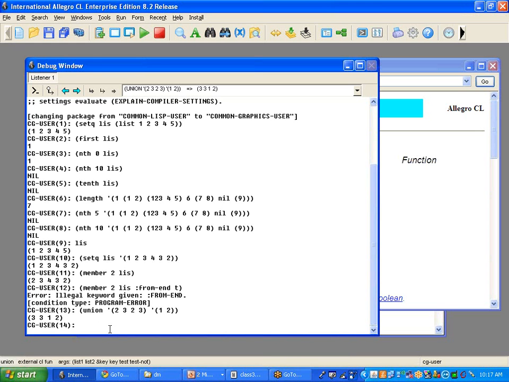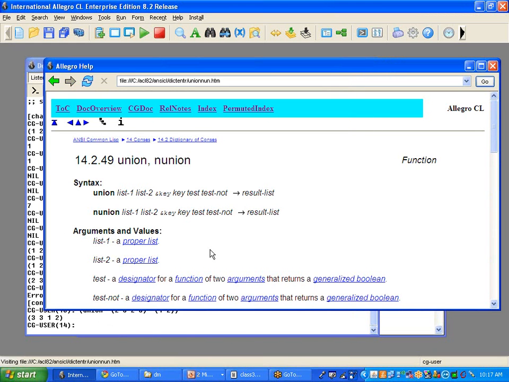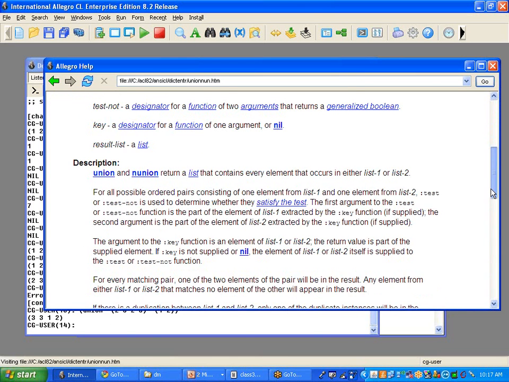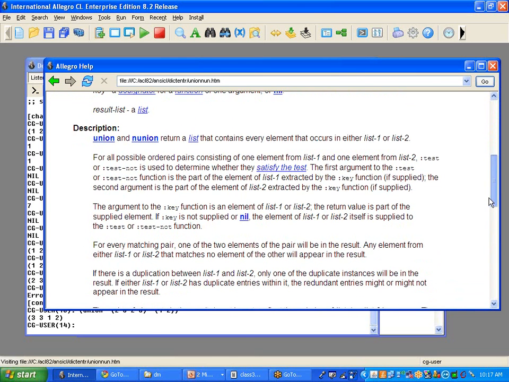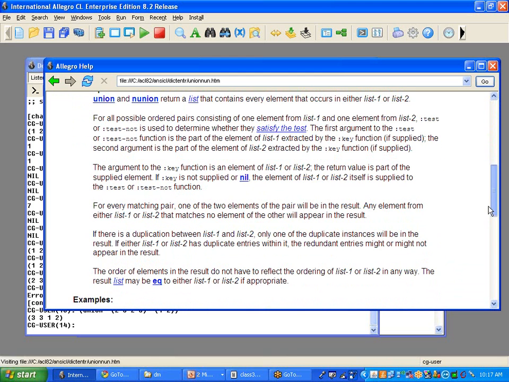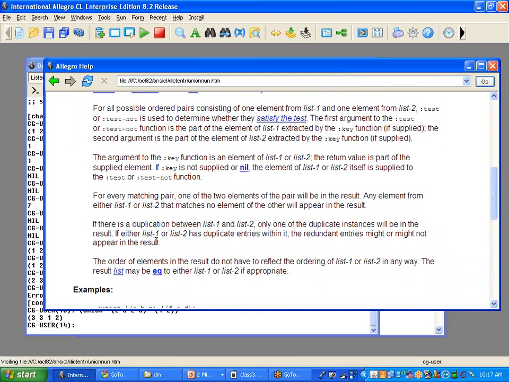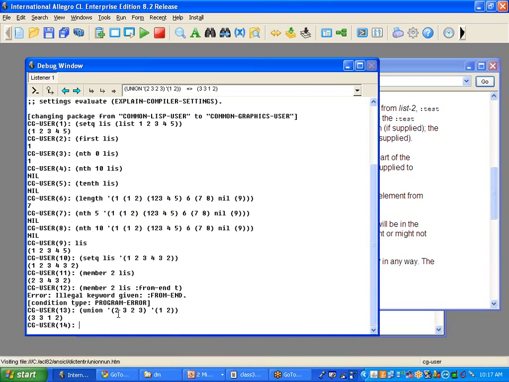And let's just look quickly at the documentation of union. List 1, list 2, a bunch of keyword arguments, and let's see what it says. For all possible ordered pairs, one element is used to determine if there is duplication; only one of the duplicate instances will be in. If either list has duplicate entries, the redundant entries might or might not appear in the result. And that is precisely what happened here.